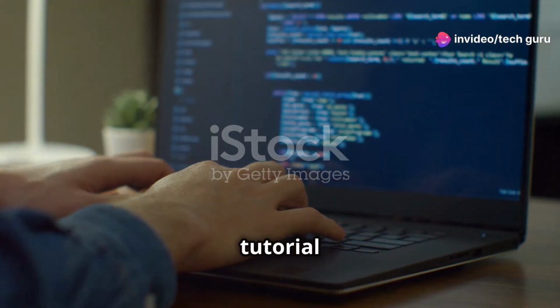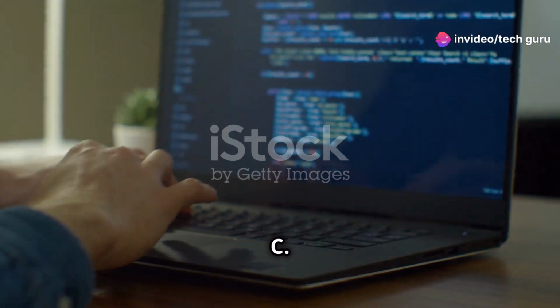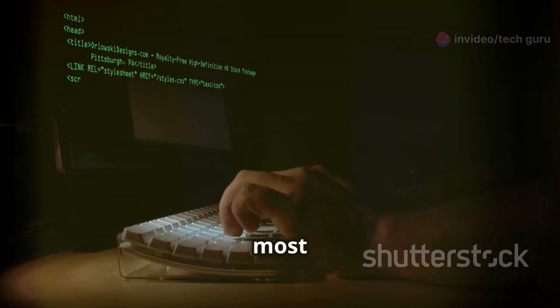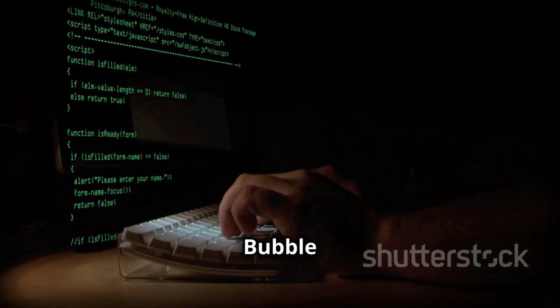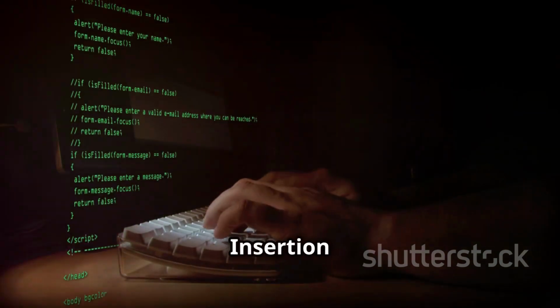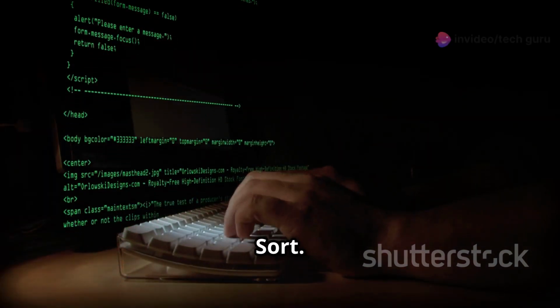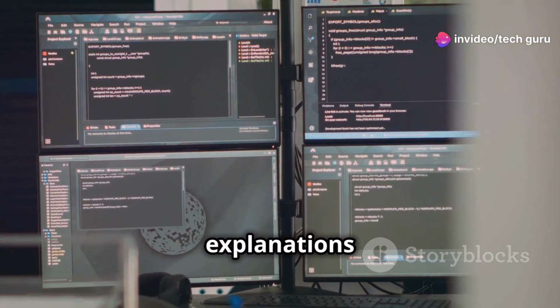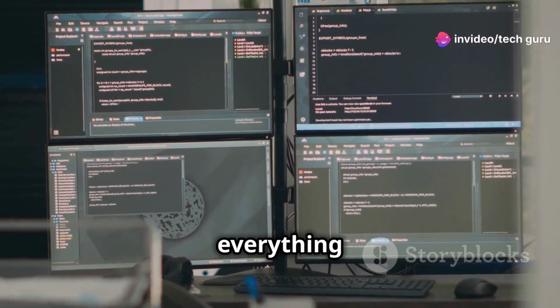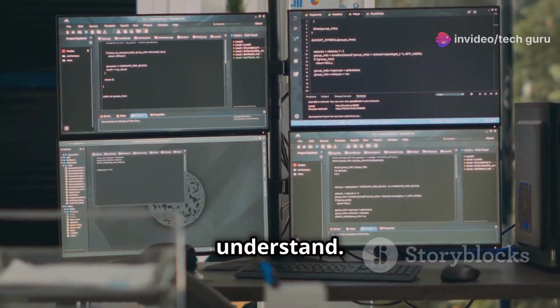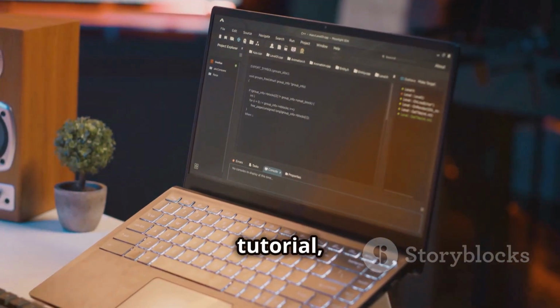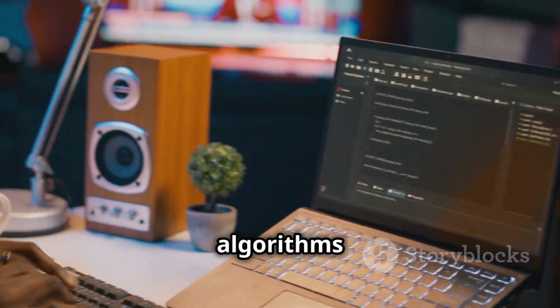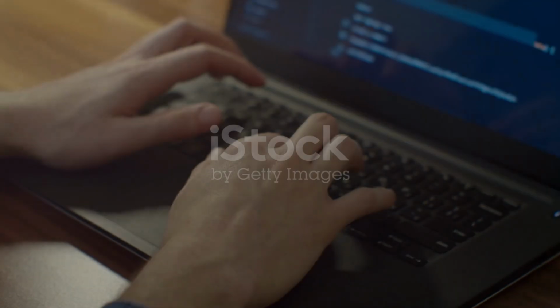Welcome to our tutorial on essential sorting techniques in C. In this video, we'll cover some of the most common sorting algorithms, including bubble sort, selection sort, insertion sort, and quick sort. We'll provide step-by-step explanations and code snippets to make everything easy to understand. By the end of this tutorial, you'll know how to implement these algorithms in your C programs.